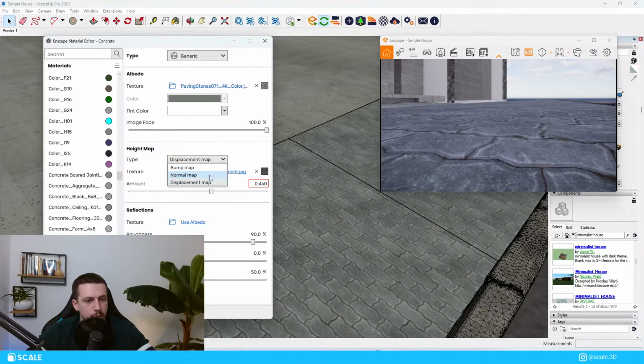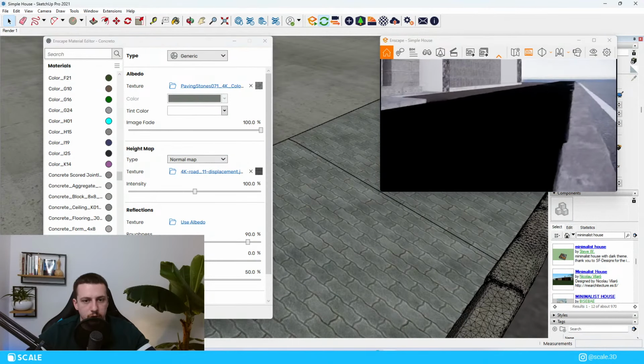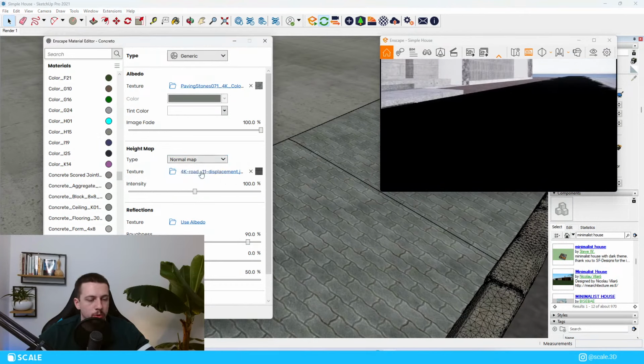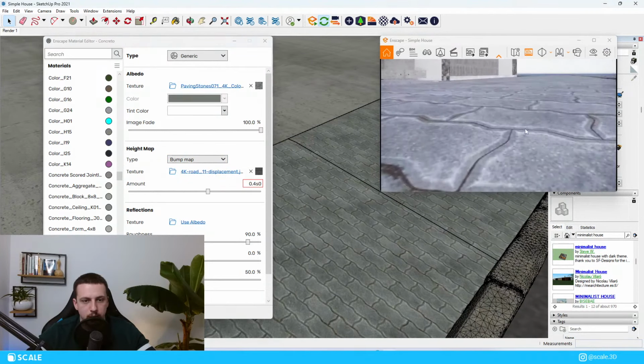Let's try to use this map with a normal map and see what happens. So right now I think there's a glitch with this version of Enscape that actually has a problem with.